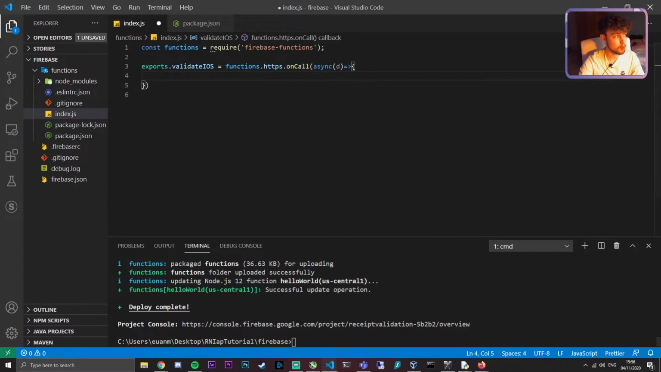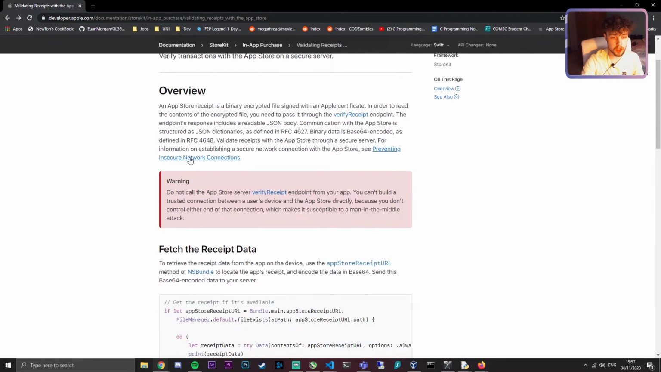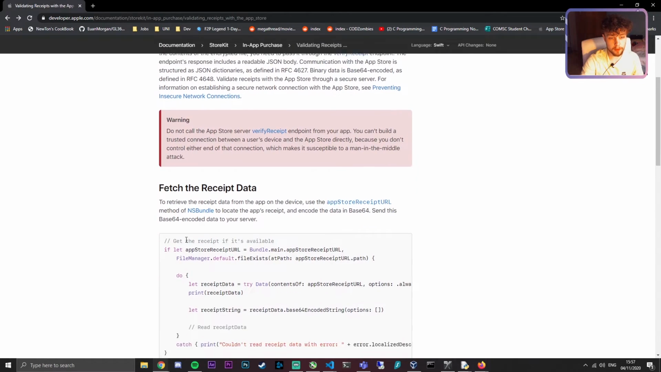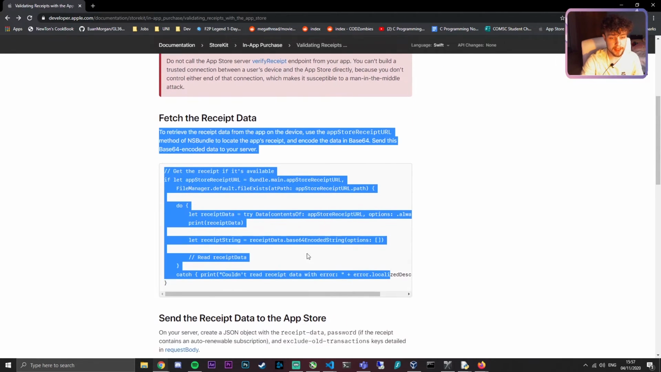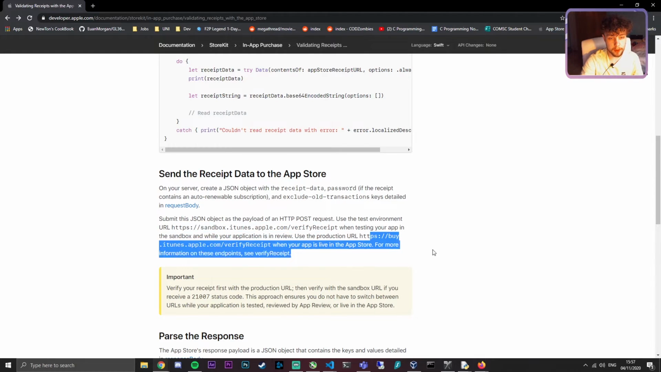Within this function body, what do we need to do? Well, if we go over to the Apple docs, we can see that we need to first obviously get the receipt data. We've got that, and then send it to the App Store through a post request to this URL. That's for testing, or this URL, which is for production.